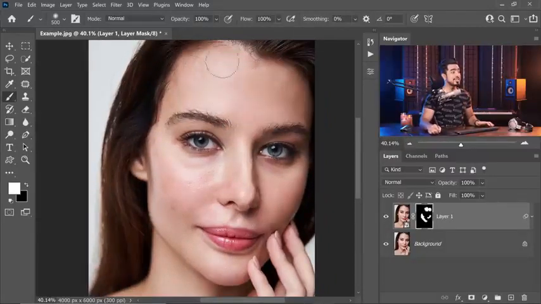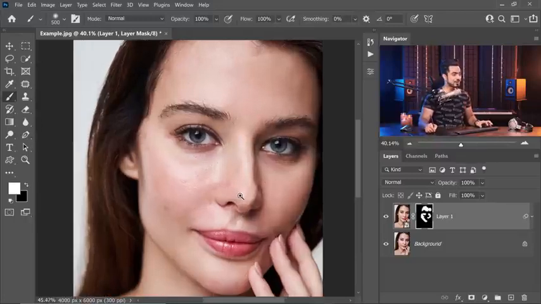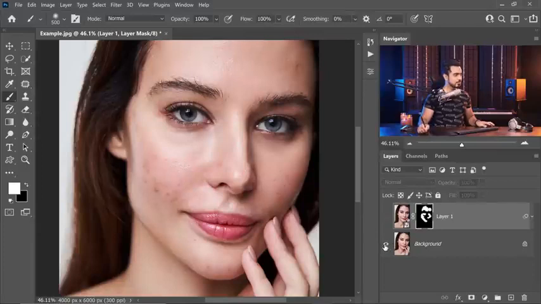And this is for quick edits. You don't have to do much, just a little here and there. And that's all. Let's take a look at the overall before and after. So here's the before. Here's the after. Look at the improvement. Isn't that amazing?